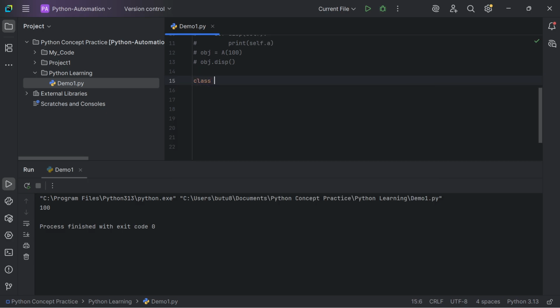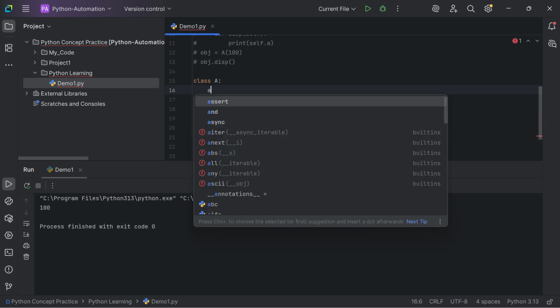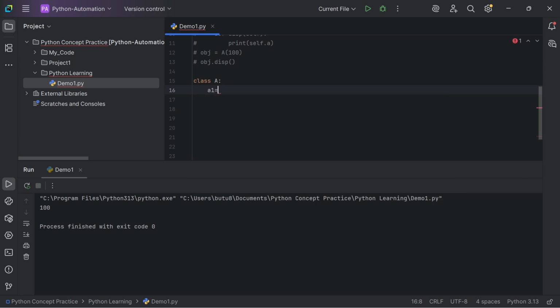Suppose I'll take class A. I'll go with the same standard. Okay. Suppose I'll predefine A1 equals to 80. I have taken one variable A1 before creating the constructor.